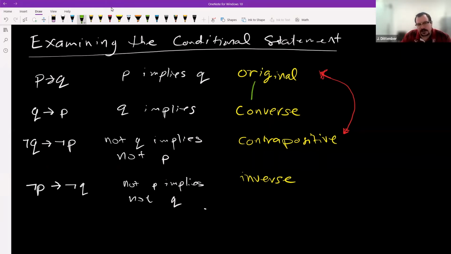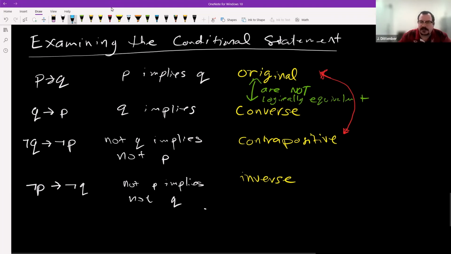Of particular importance here is to notice two things. First of all, the original and the converse are not logically equivalent. And this is a very common logic error that people make, where they think that if this is true, that implies this, then it has to be true in the other direction. So it's a very common mistake. Even after you've studied it for a long time, you might make that mistake. On the other hand, it is possible that they are both true. And if they are, then it means that we have a biconditional statement. On the other hand, also, these two, the original and the contrapositive, are logically equivalent.